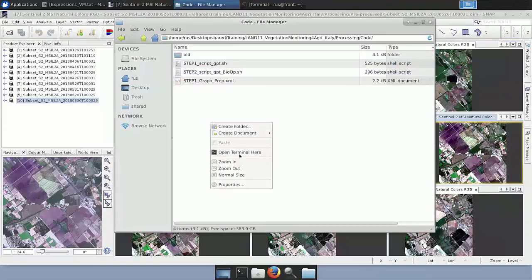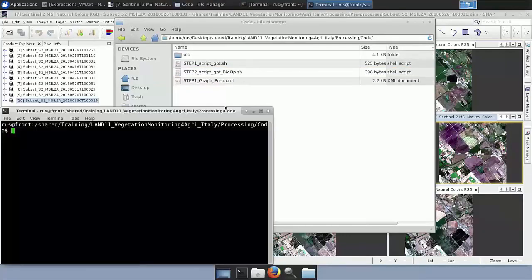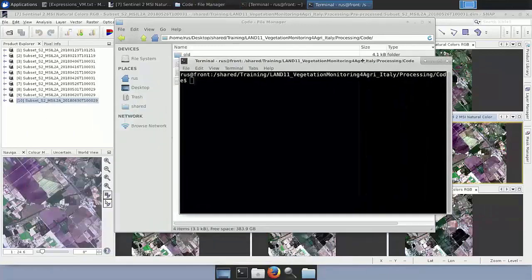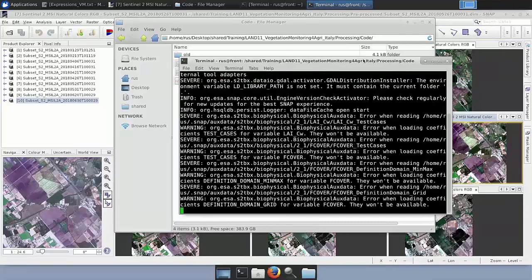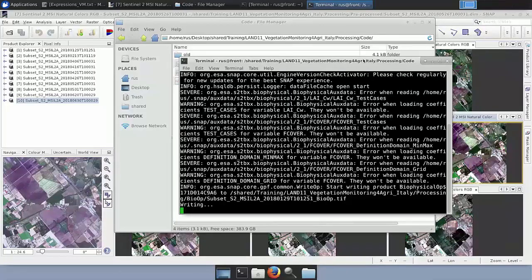And now again, I'll go to Open Terminal here. And I will type sh again. There we go, and I will run the script. The biophysical parameter extraction takes significantly longer than the process that we have run previously. This will take approximately 45 minutes for the 10 products. So of course we will not wait for it to finish running.